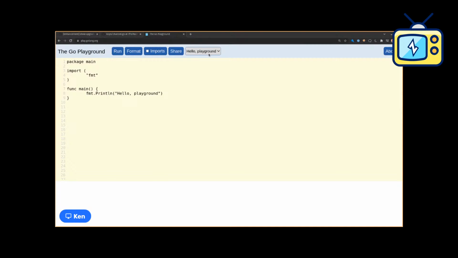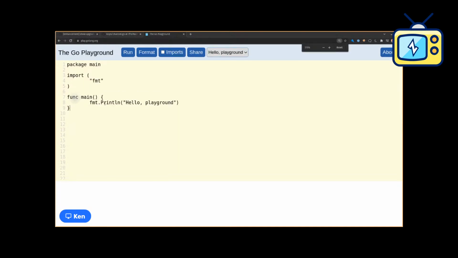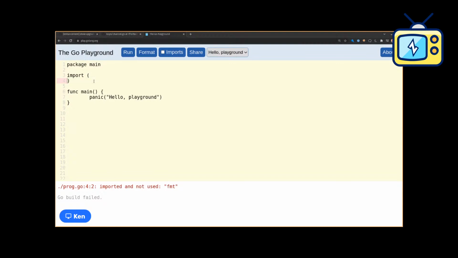So on line 8, if you were to change the fmt.Println to panic, just get rid of the fmt.Println to panic, Go will yell at you because you didn't use fmt. Yep. So now you got to remove the fmt line. You can just delete that whole line. Now, when you run it, it'll actually panic and say, "Hey, there was a problem running it." Panic, comma, hello playground. Sure.